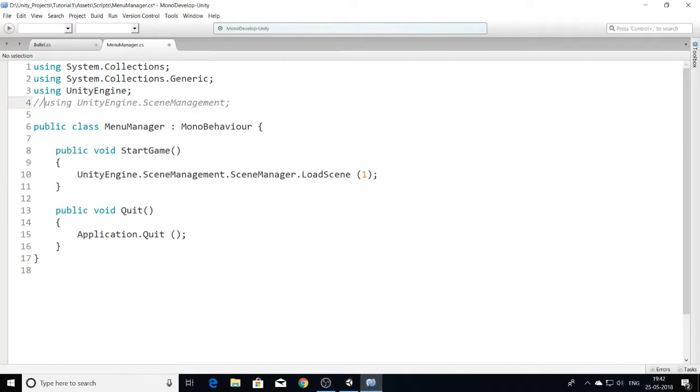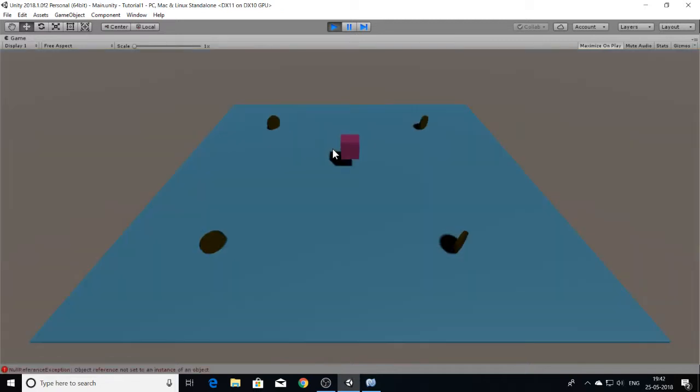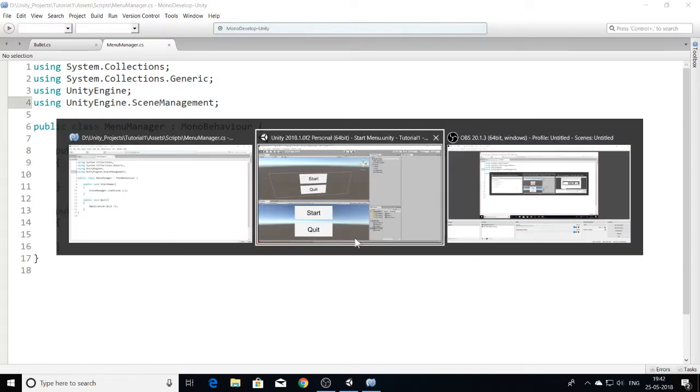So I'll just comment this out. If you click on play and if you click on start, it will work again. So that's it. I said that I don't like using it this way, because it was just for one line. You can use it, but I just like it this way, just unwrapping the whole namespace.